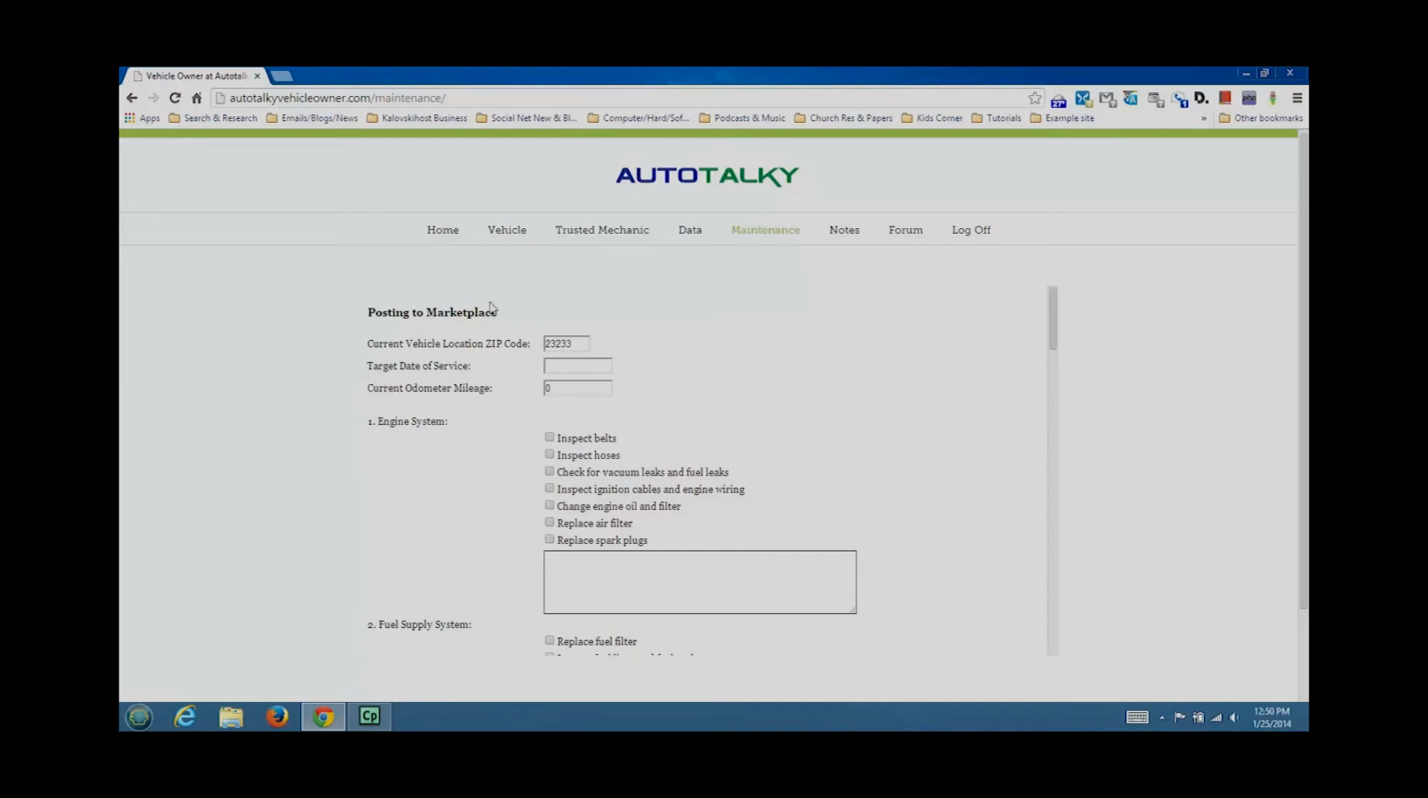We want to change the rules of the game, so that instead of you just being on the receiving end as a consumer or vehicle owner, you now have the right to bid your repairs through different selective repair shops.